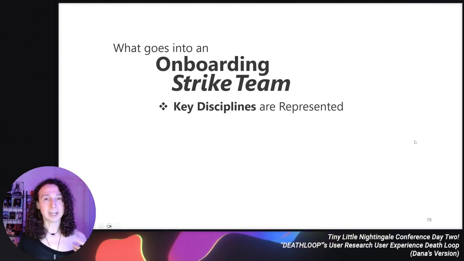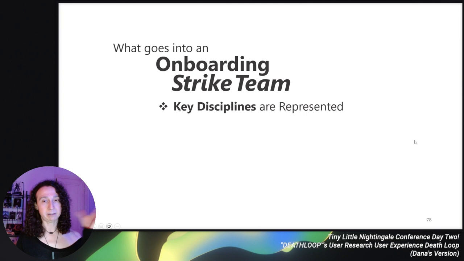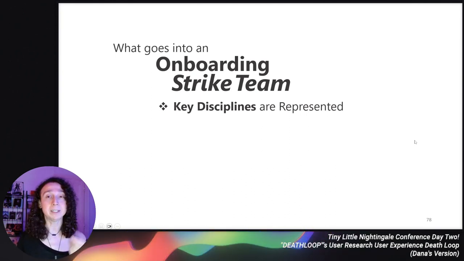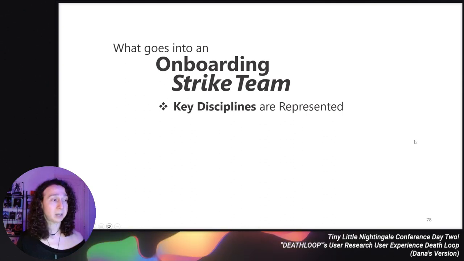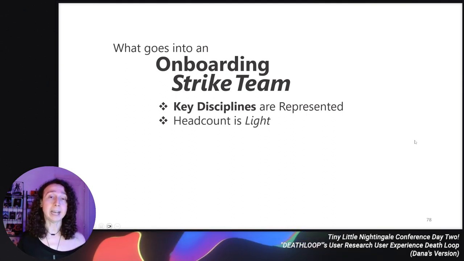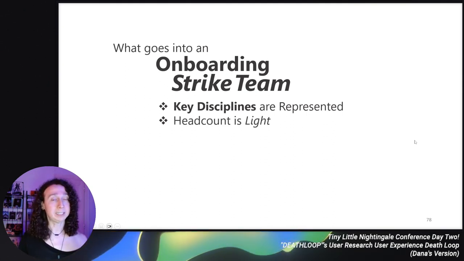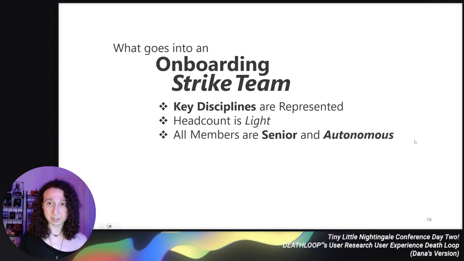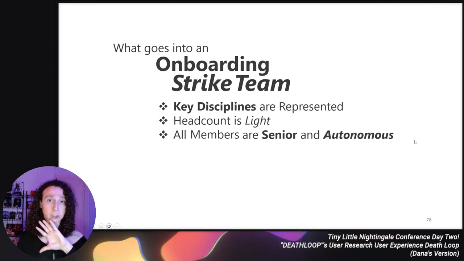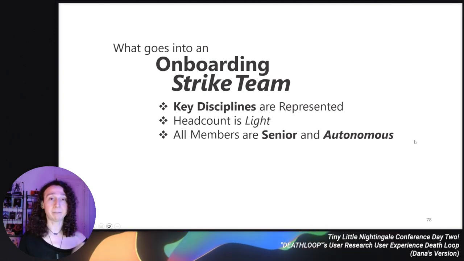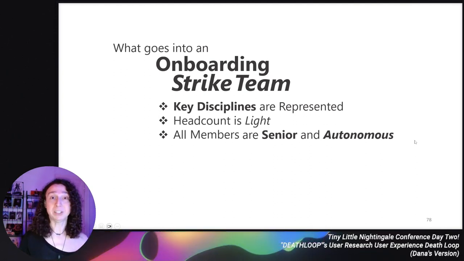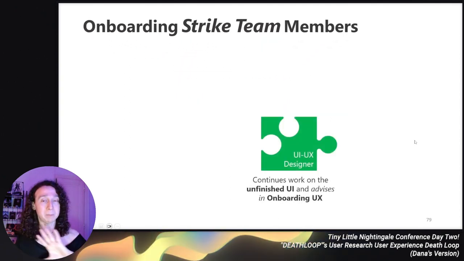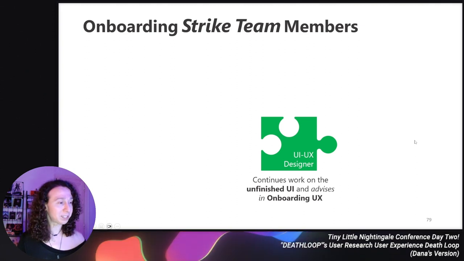First of all, what is a strike team? These are where we have a group of developers across discipline, and the key disciplines needed to complete the task are represented. It's a light headcount. If the entire studio is in the strike team, it's not a strike team. All members are senior and autonomous. They can be trusted to just go solve the problem and not have to ask permission to make decisions, basically. So who are our members? Who's in the crew? What's the gang look like?